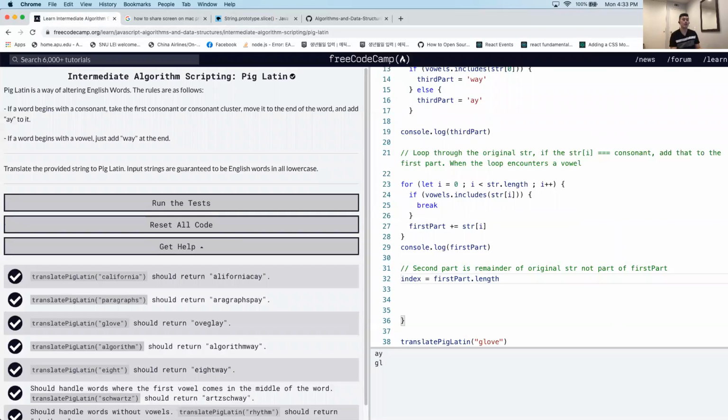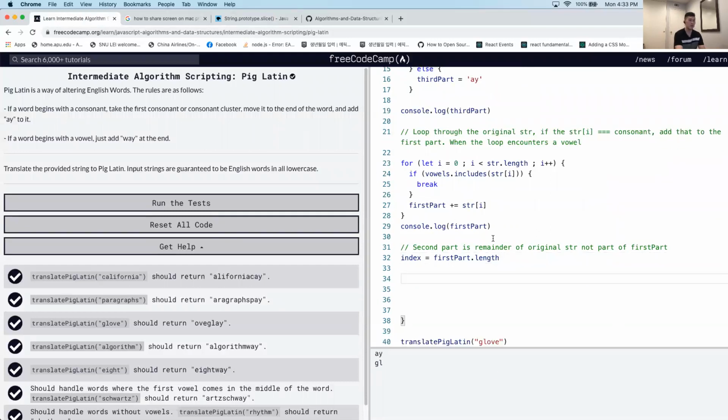And why am I doing this? Because I will show you right here that it makes so much more sense. Then we're just going to do secondPart. It's going to be equal to string, which is the original string, dot slice. Start at the index. Then we're going to end at string.length. The reason we do this is that index is going to be equal to firstPart.length. And we know that firstPart.length is equal to 2.